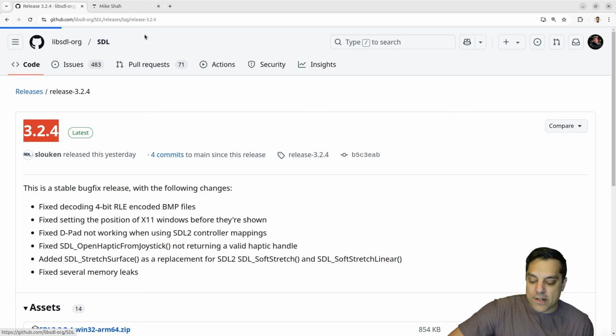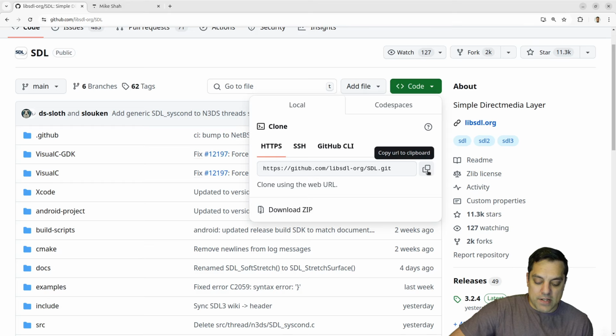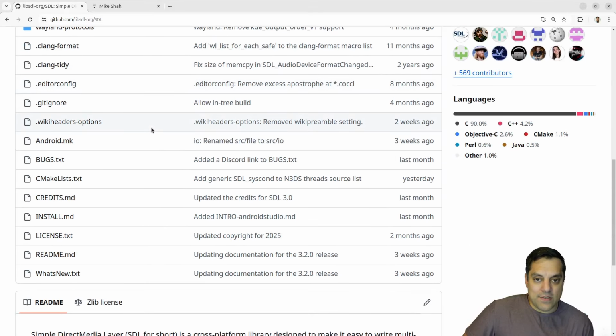But what I'm going to do here is just click on SDL, and I'm going to want to download this source code repository. So I'm going to copy this URL here and hold on to that. And if you haven't done this type of thing before, it's going to be useful for you to actually read the directions.